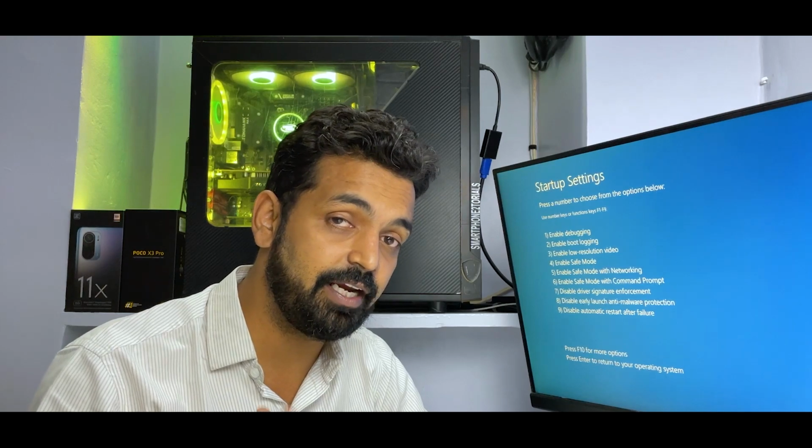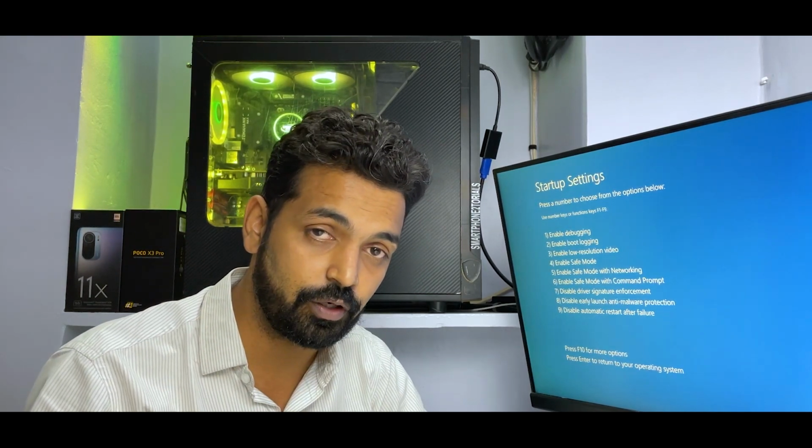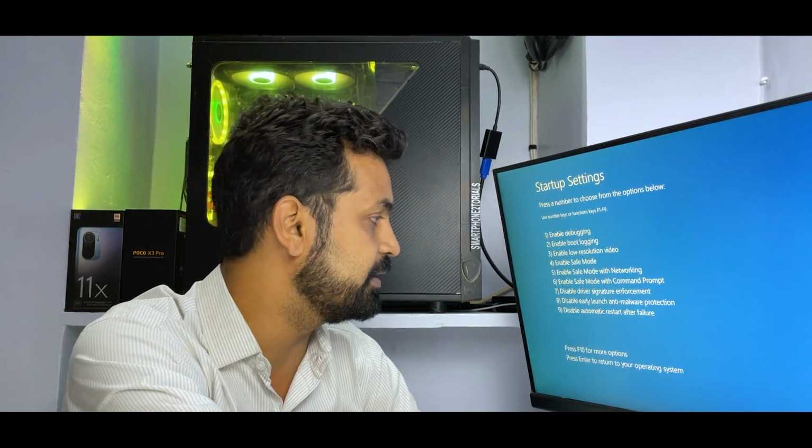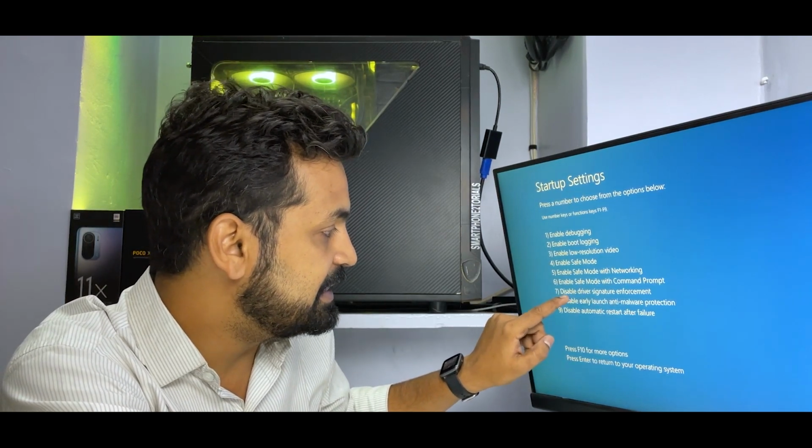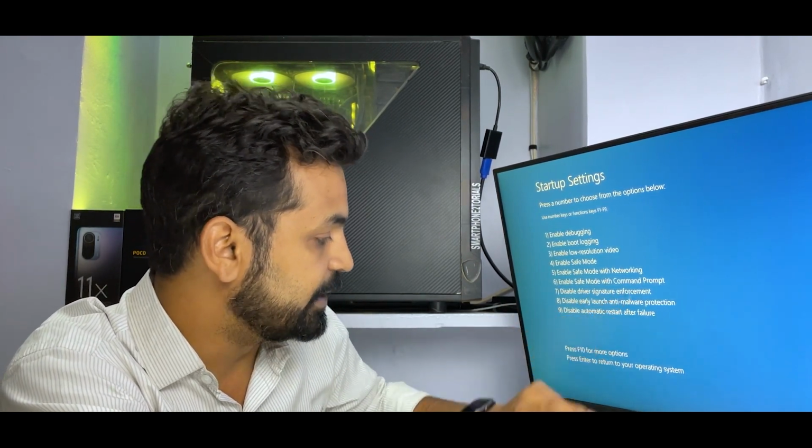Let's wait for Windows to reboot. Now, as I said, remember your experience will vary depending on the type of computer, the power of your computer, the internet speed, and various factors. F7 says disable driver signature enforcement. So hit F7 over here.